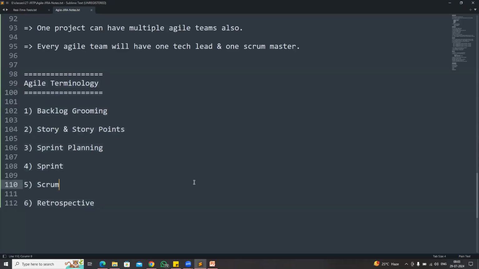When we are working in an Agile project, every day we are going to see these terminologies. Your Scrum Master will send you an email saying that today at 6 p.m. we have backlog grooming. Tomorrow at 7 a.m. we have sprint planning. Hey Ashok, which story are you working on? What is the status of your story? And they will say that today we have a Scrum call, and this weekend we have a retrospective.